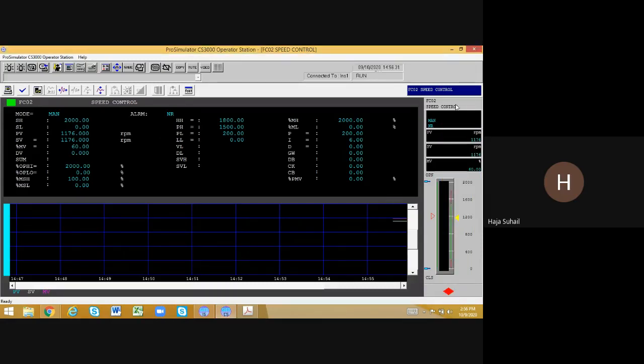So let me give the explanation of this particular tuning. The controller specification is FC02. It is a speed controller, and you can see what mode it is in, manual mode or auto mode. There is the high value and the low value: SH means the high value, SL means the low value. PV is process value, SV is set value, and MV is manipulating variable. You can see the alarm values also.